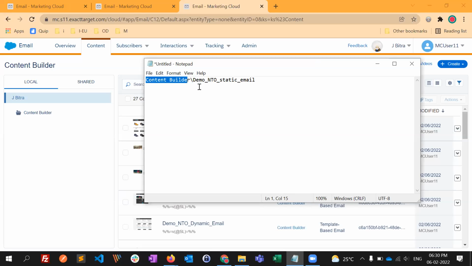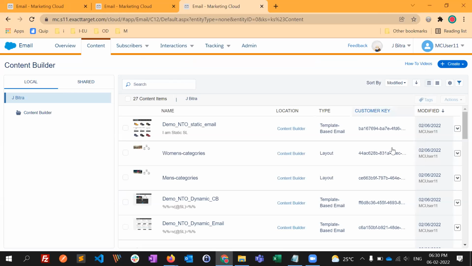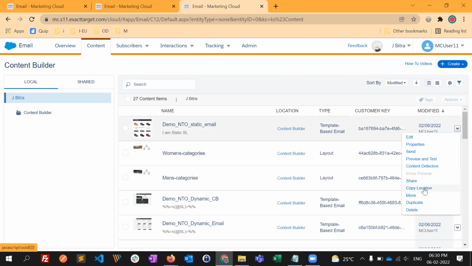So under the content builder, if there are many subfolders, even that would be provided, like folder one, under that folder, then finally the name of the content block. So like that, it will give you the complete location within the SFMC platform.